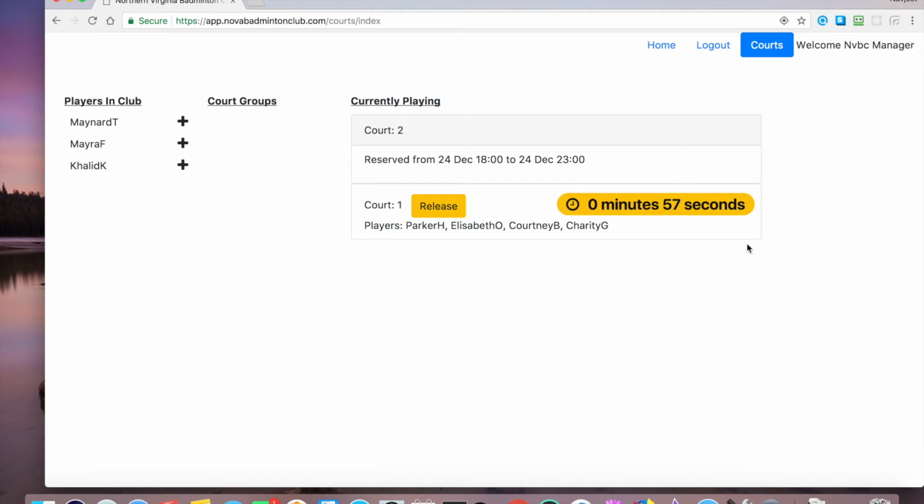It has gone down to orange, which means it was initially 1 minute and 30 seconds, and now only 60 seconds are left. Once it goes down to 30 seconds, which equates to 5 minutes left in the actual system, it will go red, indicating that this court is going to be available soon. So this is a good indicator. If you look at the screen, the courts which are in red are probably going to be opening up, being available very soon.